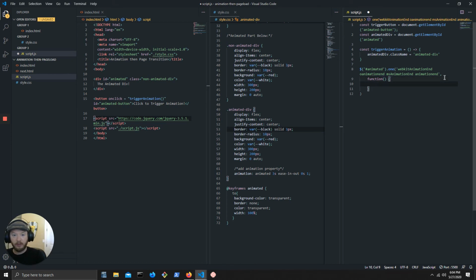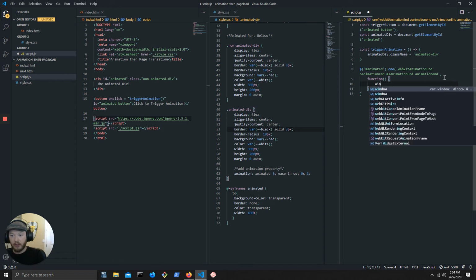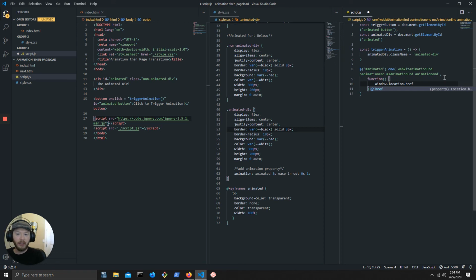And now we're going to actually tell it what we want it to do. So I'm going to say window.location.href, which is basically just going to open the link that I put in here in the existing window. So it's going to replace whatever was already in that window.